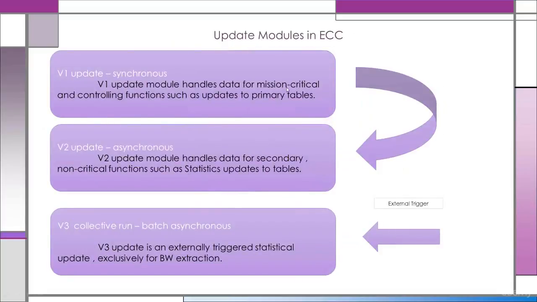So to load or to update those data, we will use the V1 update, synchronized. Okay, these are all transparent. We will be able to see. I will show you the screen, but whatever is happening behind, you might not know. Okay, and there is another one called V2 update.